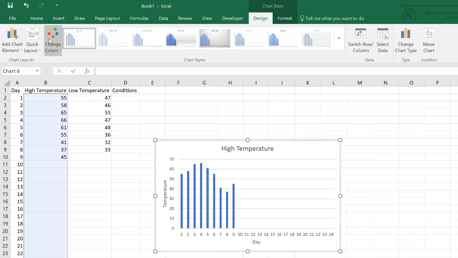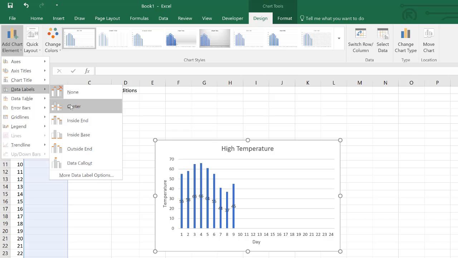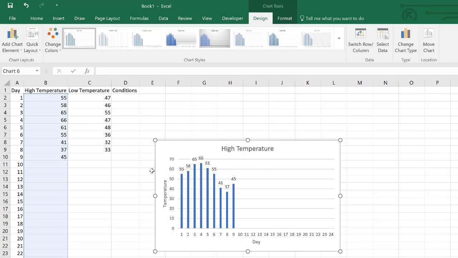Okay. I'm going to add one more thing on here, and if I click down and I go to data labels and I want to say, like on the outside end, if you notice when I select that, now all of my every day it's going to put the actual number on there, so it's easy for me to see exactly what each temperature was every day.